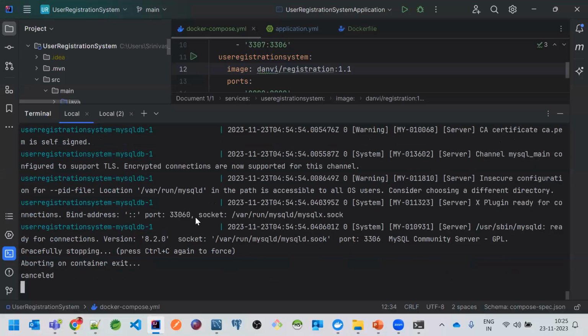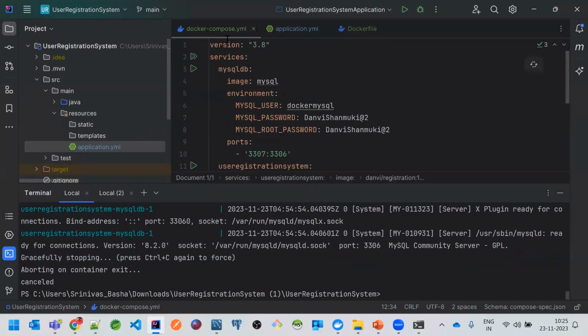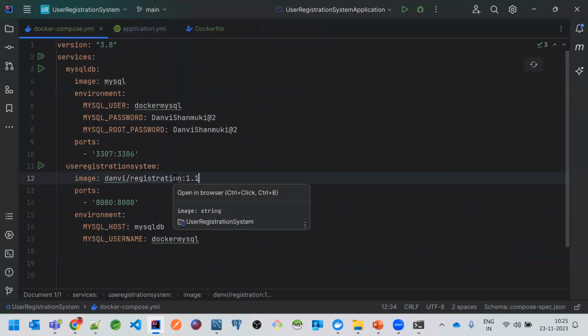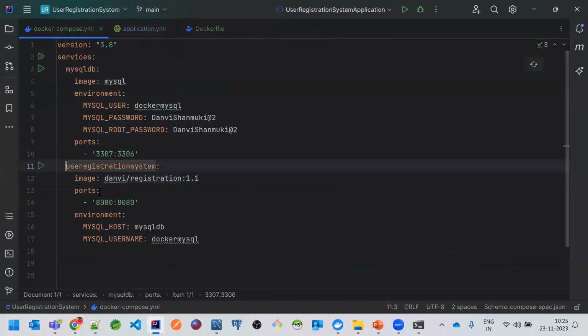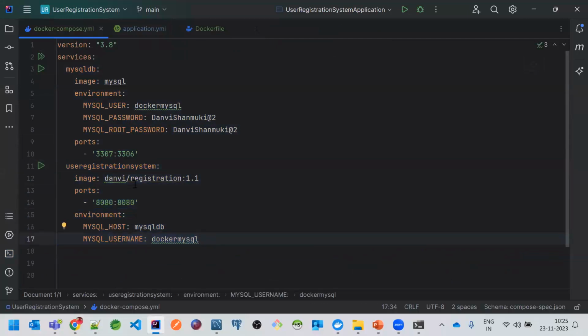Okay, so here let's say there is a problem. Let's say which service has to start first. Do you get what I'm talking about? When I do Docker compose up, this Docker compose file will start the services. But how does it have to start the services? First it has to start the user registration system, or first it has to start the MySQL DB.